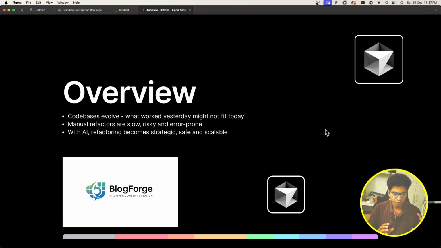The code base, or basically the code that your project has, evolves over time. What worked yesterday might not work today, right? And doing this refactoring, for example, maybe moving one service of the product into something else, or maybe refactoring your monolith architecture into multiple services, these things are kind of risky if you do them manually. It's slow also, and basically error prone as well, right?